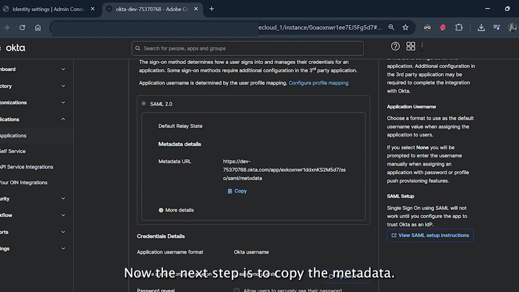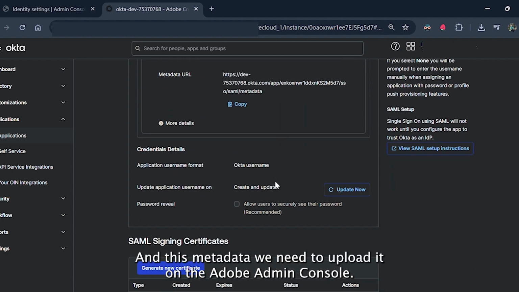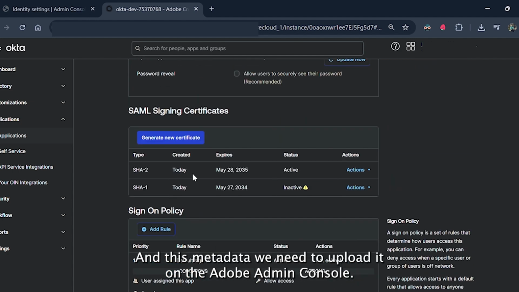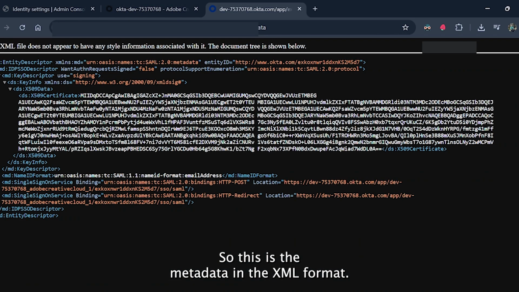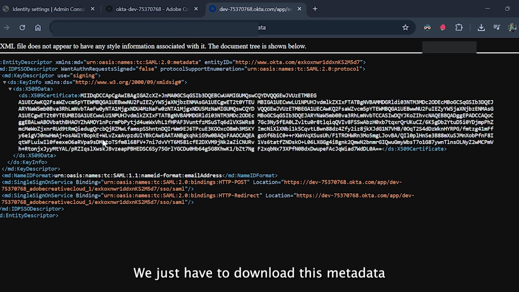Now the next step is to copy the metadata, and this metadata we need to upload on the Adobe Admin Console. So we'll go to the certificate section and view the metadata. So this is the metadata in XML format. We just have to download this metadata and upload it on the Adobe side.